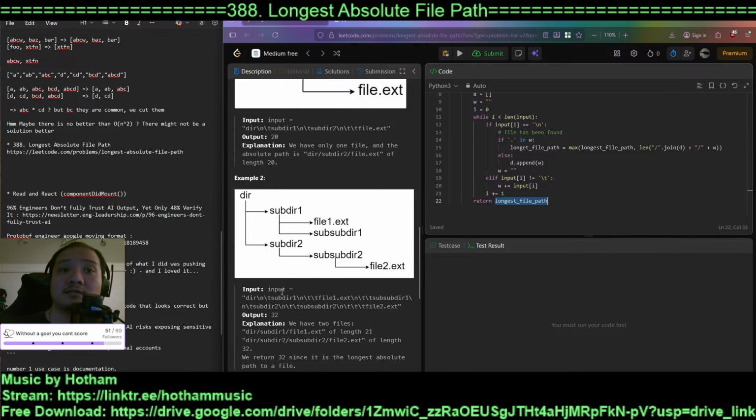So basically, the number of tab here signifies the number of subdirectory that we have to append to, right? So basically we can keep doing this, do sub here, right? So when we find the file, right, we look at the number of tab here to know what subdirectory it is, right?